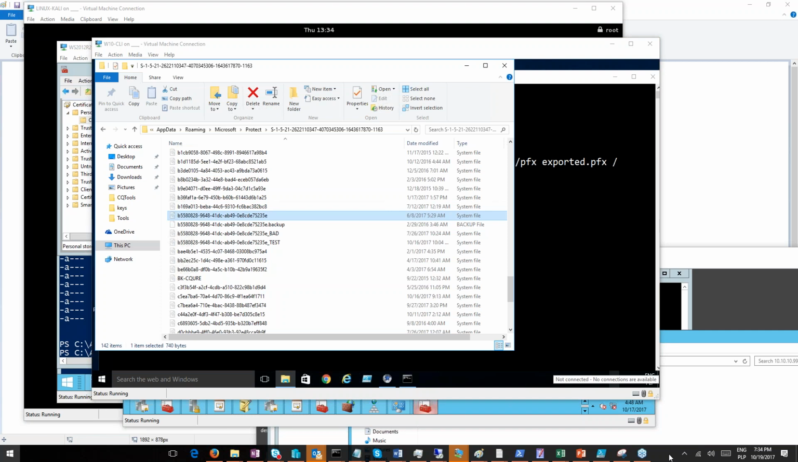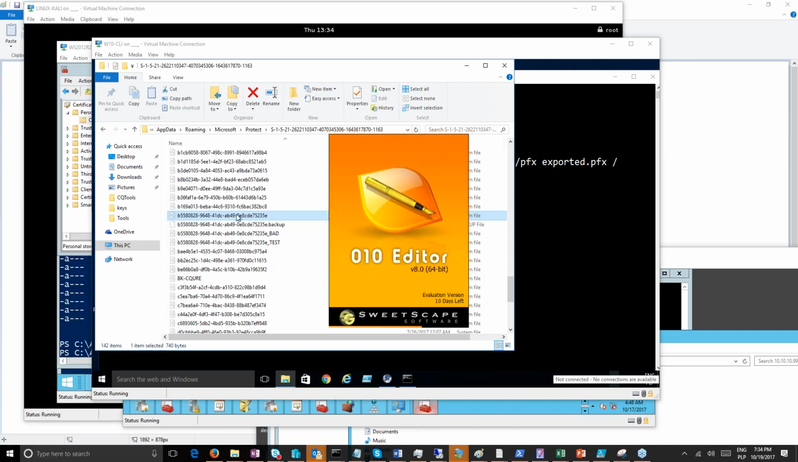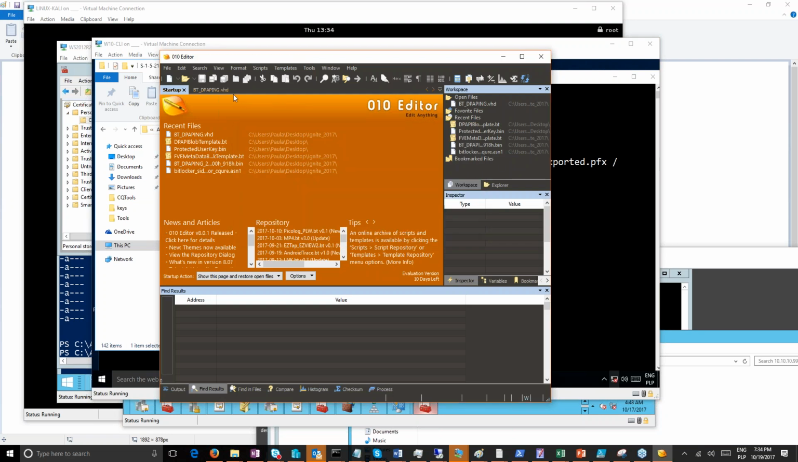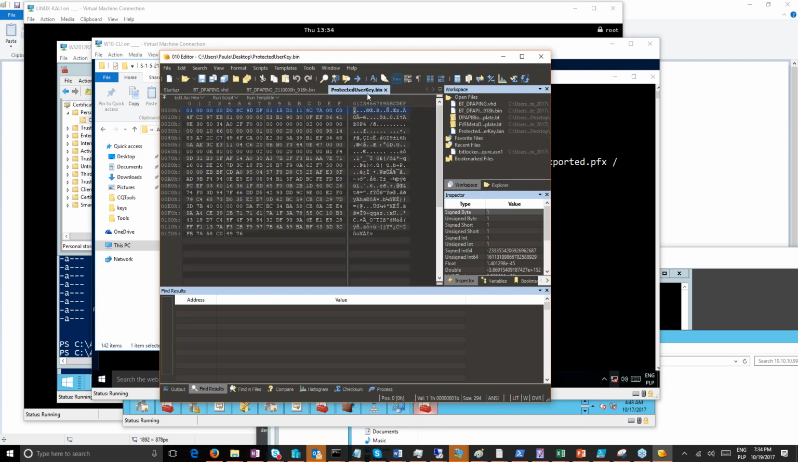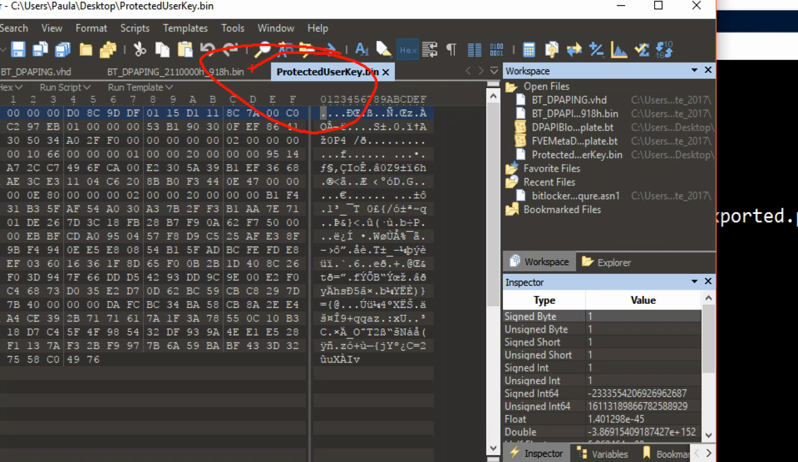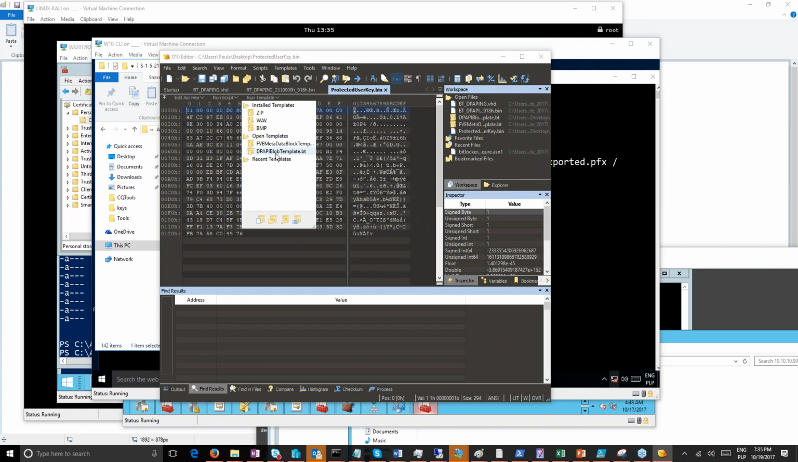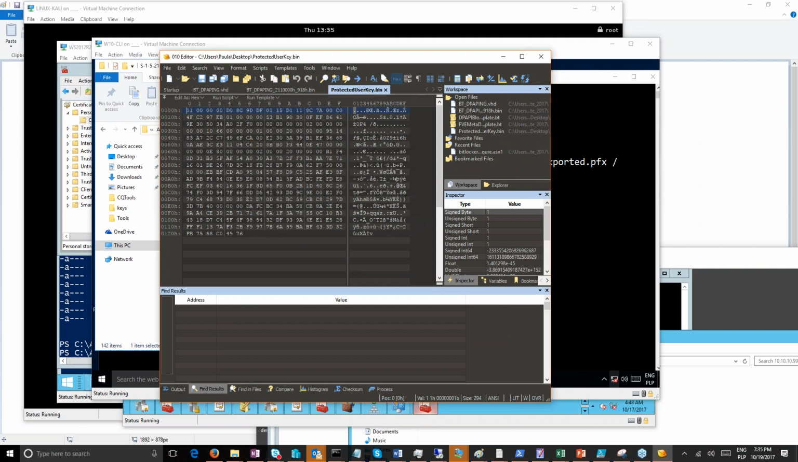Let me just show you an example here. I'm going to use a 010 Editor for that purpose. Very nice software. Let's do that. I've got over here a Data Protection API blob from KeePass, the protected user key bin. We have written a template that allows us to analyze these kinds of blobs. So let me run this template.